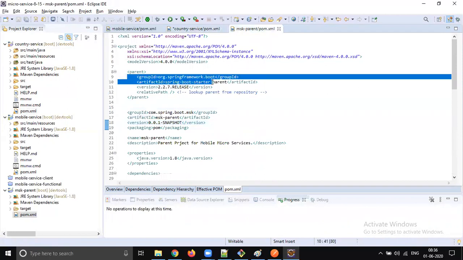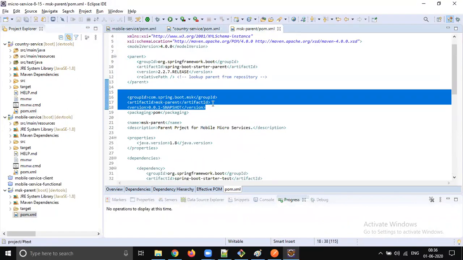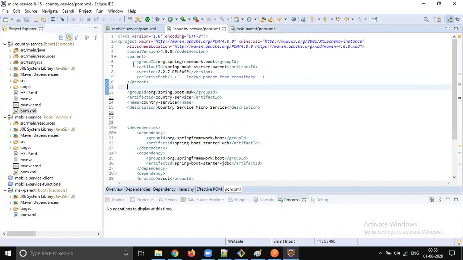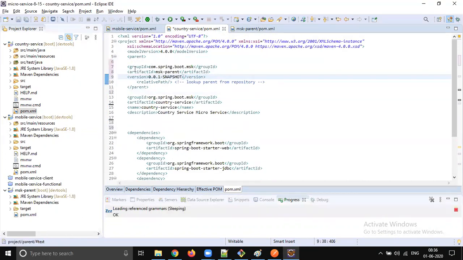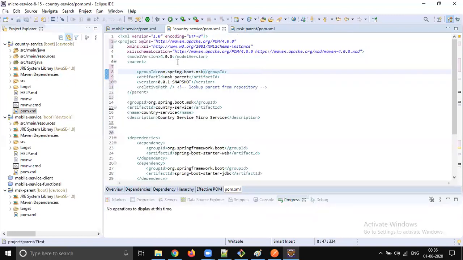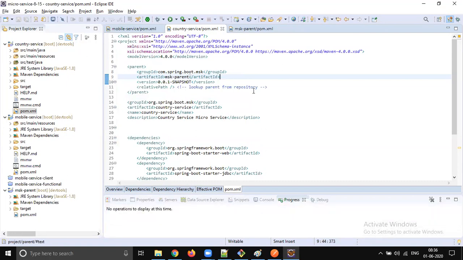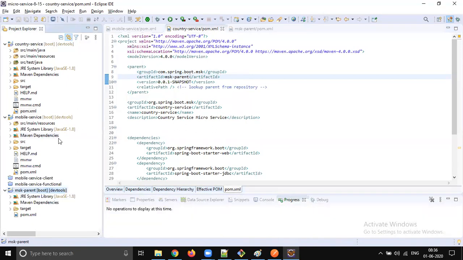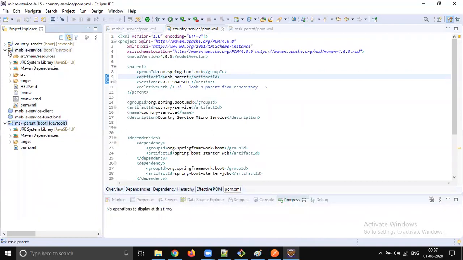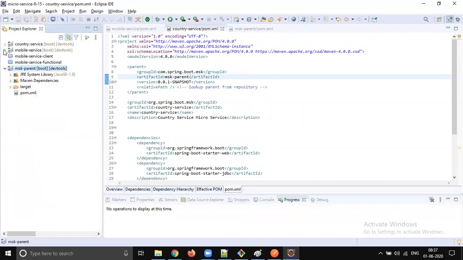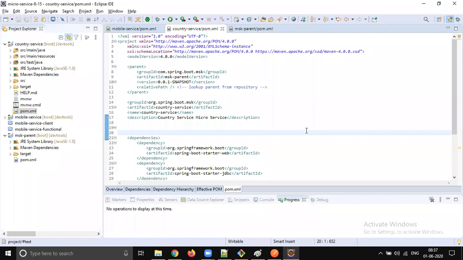So let's copy this group ID, artifact ID and version to country. It's not changed to the Spring Boot parent. It's going to be changed to the MSK parent, right? Okay, so we are done with creating the parent project, and we made our country service and mobile service children of the MSK parent. So any questions till now?